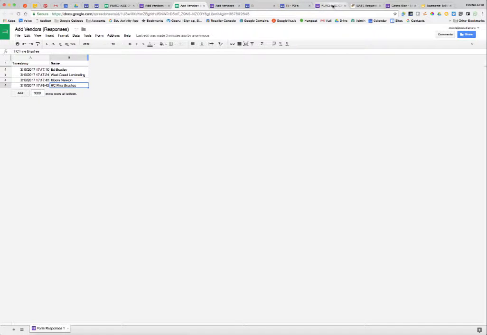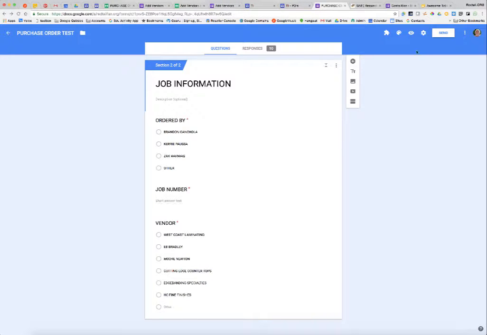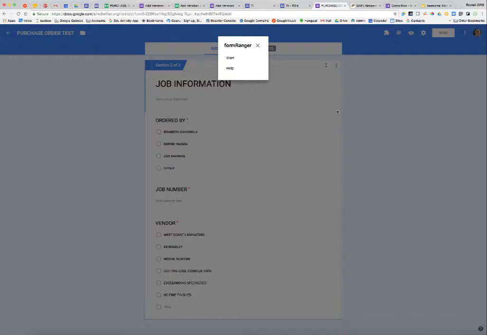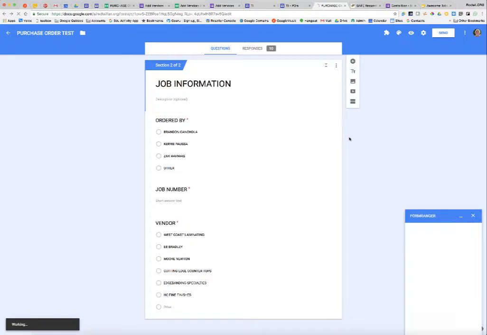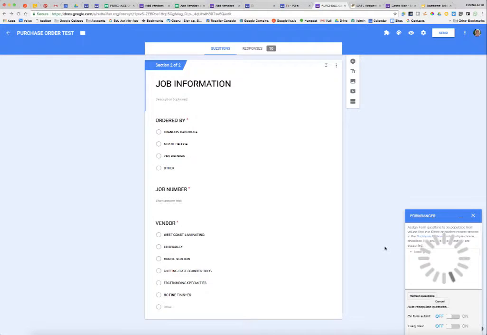And then over here on your purchase order form, I'm going to run something called formRanger. It's another add-on. formRanger is going to ask me if I want to populate. I don't want to populate the ordered by. You could, but there's only 3 of you, not much reason to do that. Your vendor list may change though.